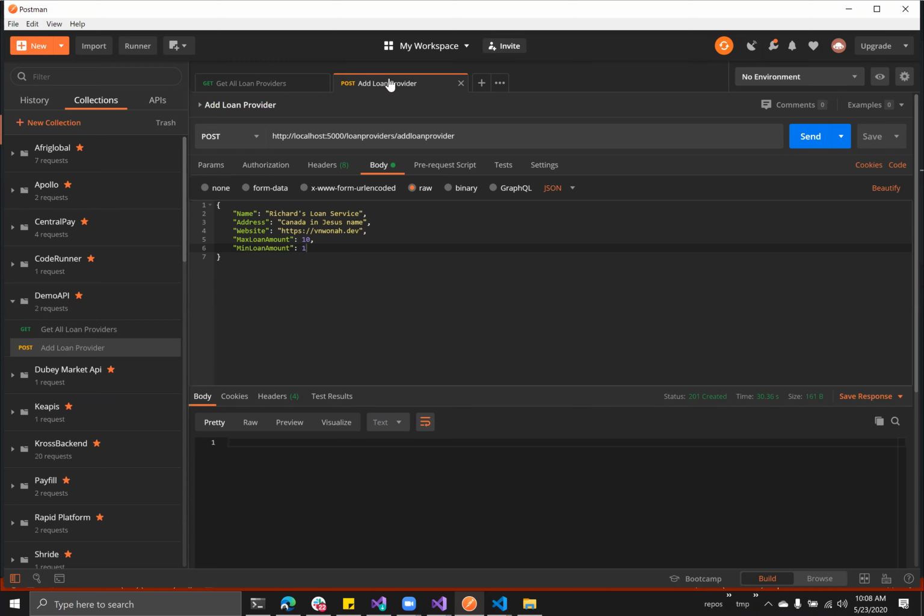Now, why would you build an API instead of a web app? Because a lot of organizations usually have a website and a mobile app. So it's easier for you to build.